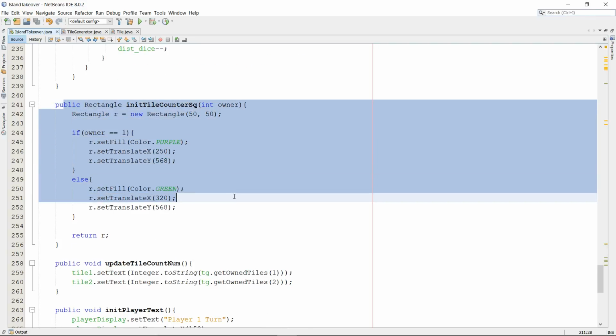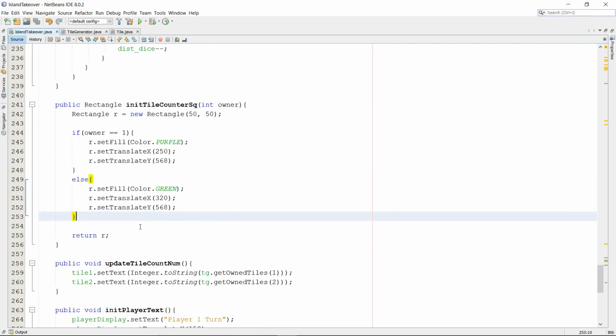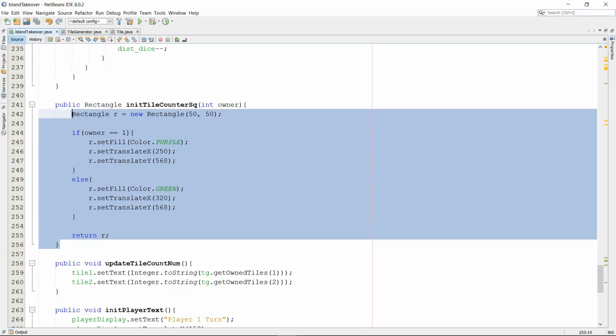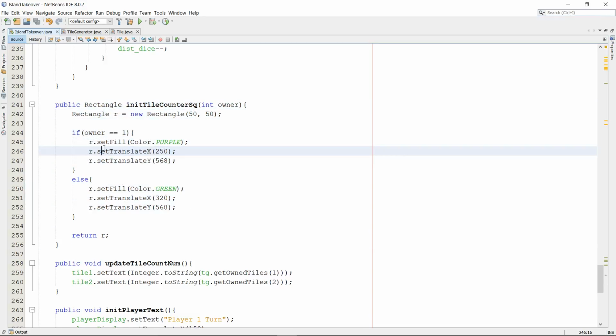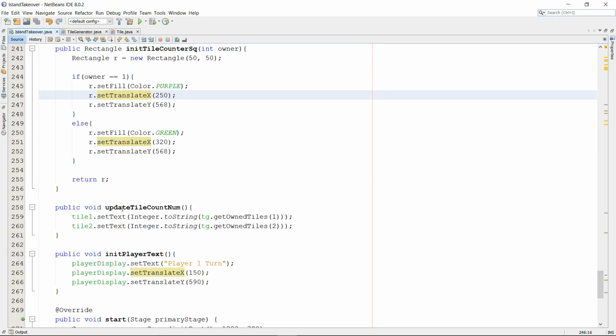So this just initializes the rectangle. I was actually planning to do this in a different way, which is why I made a whole method for it. But honestly, that probably was unnecessary. And then update tile count num, it just sets the text. Tile 1 is the text for player 1. Tile 2 is the text for player 2.